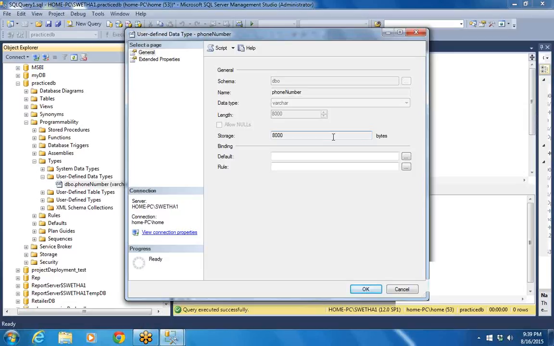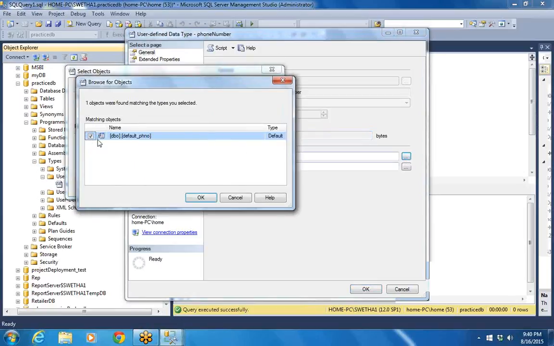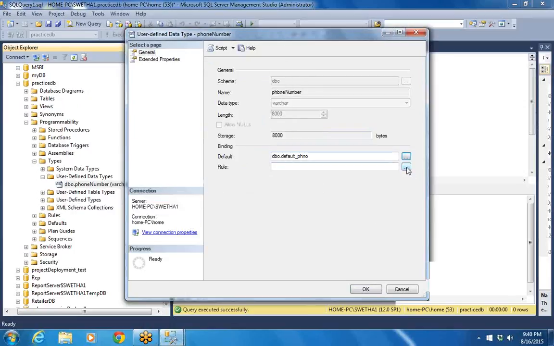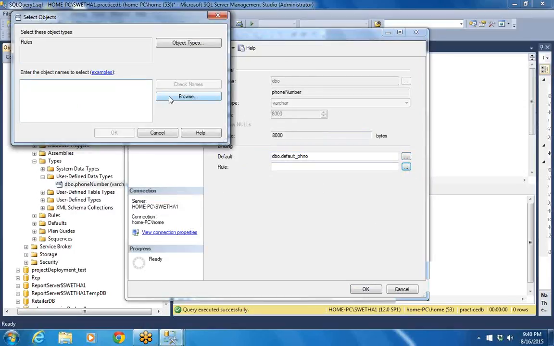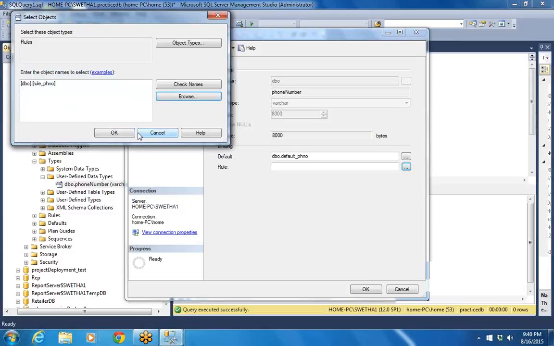Now go to the default and try to bind the default there. Default value bind. Yes, check this. Okay, similarly one more thing, this is the rule we need to bind. Click on that rule. Okay, rule you take here. Click on OK.